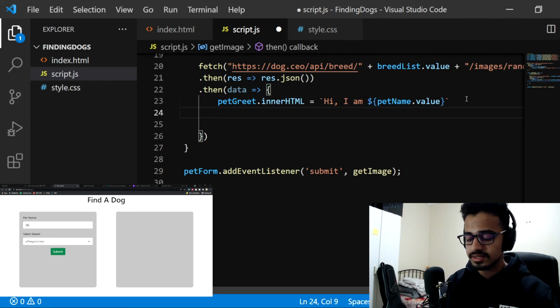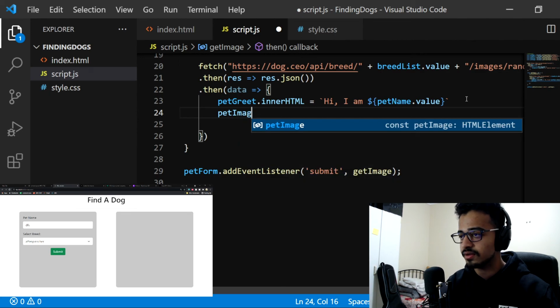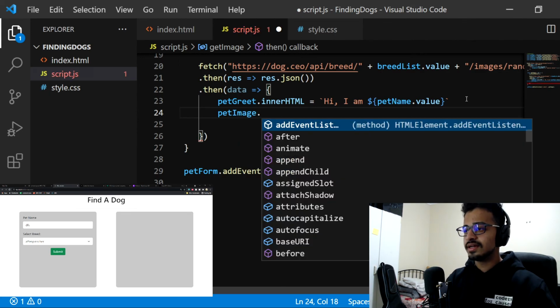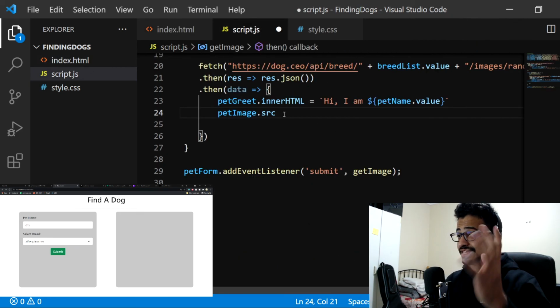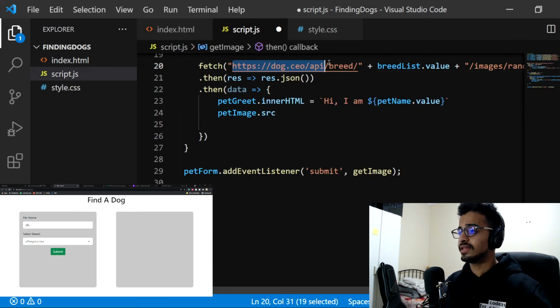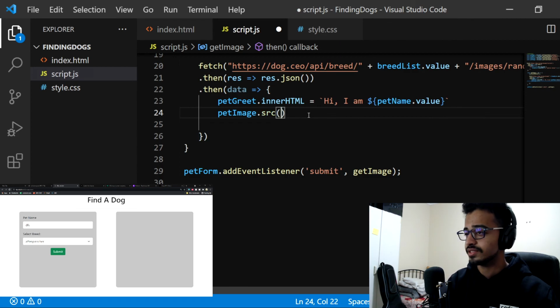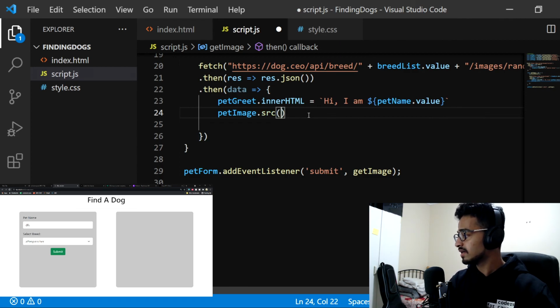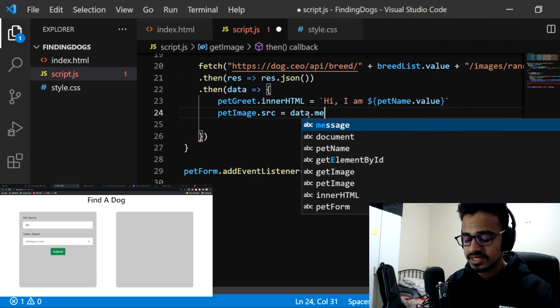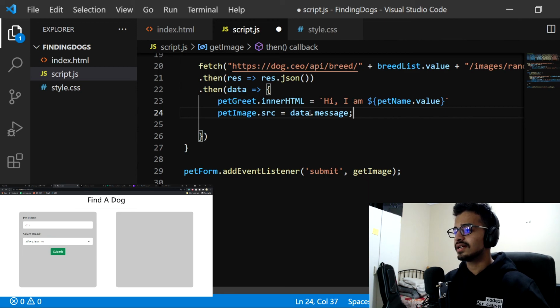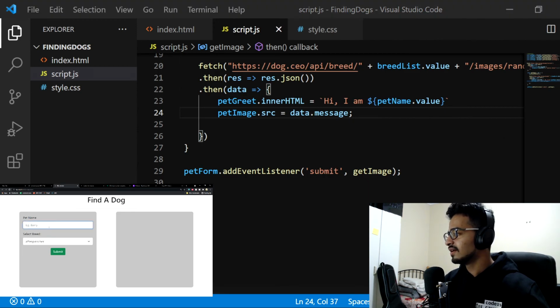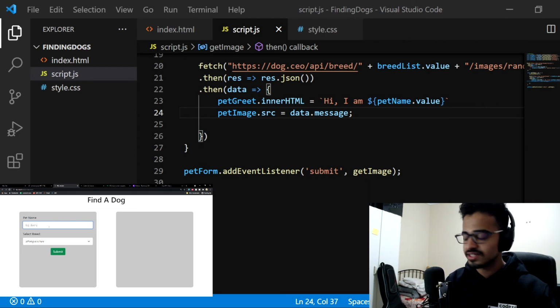And last but not least, pet image. We're gonna set the src of this image tag to the link that we have just received from the API. Src is equal to data.message, because it's in a key called message in that JSON object. So hopefully this should do the job. Now let's just try this.